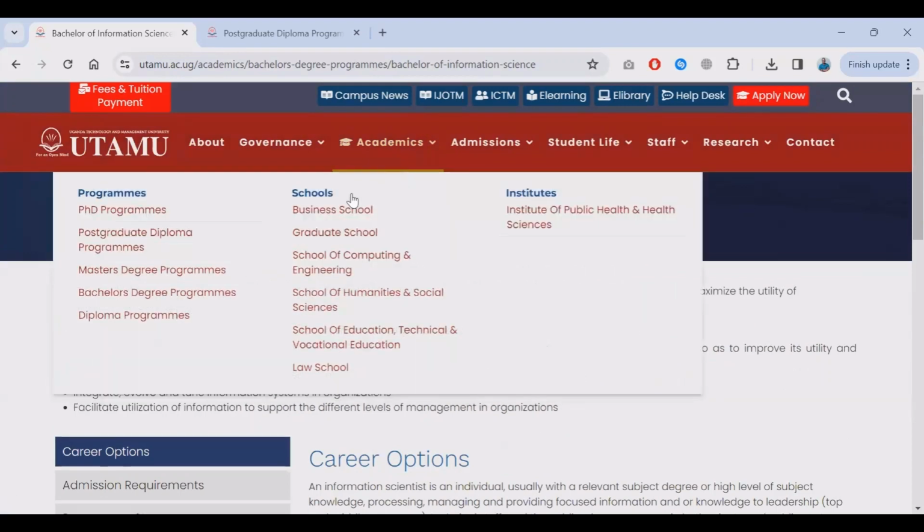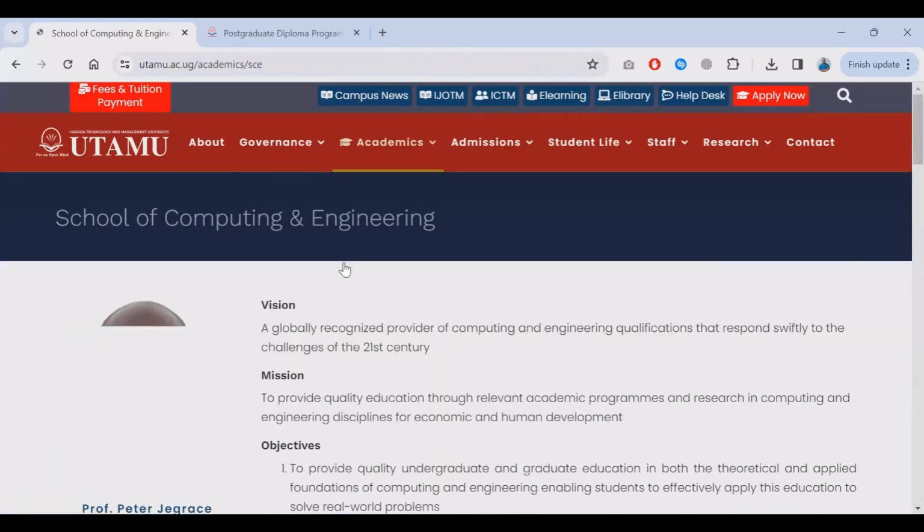So we go to the different schools. Majorly we have three schools. Let's say School of Computing, School of Humanities, and School of Education. And under each school, we have different programs with different deans, different heads of departments. Each school has its own setting where you can reach out in case you need help.